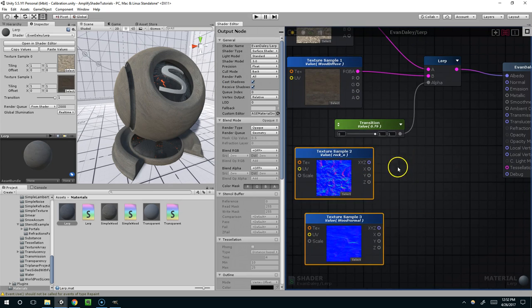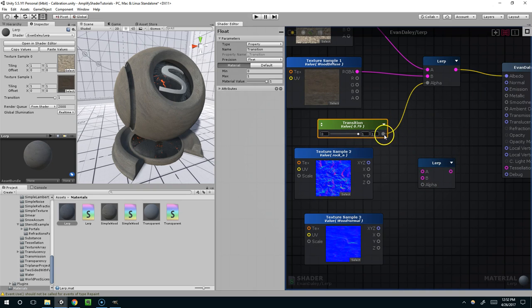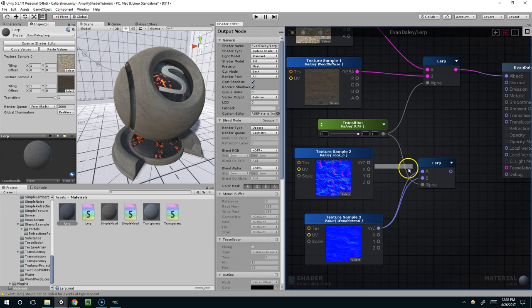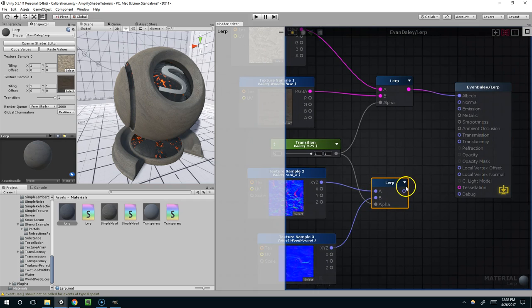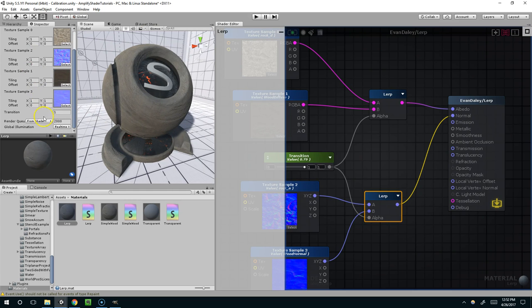And I already have those textures brought in. I'm going to duplicate my Lerp node. We want to use the same transition value, so let's connect that to alpha and A and B. Whoops. And drop this onto the normal map and apply. And that looks much more realistic.